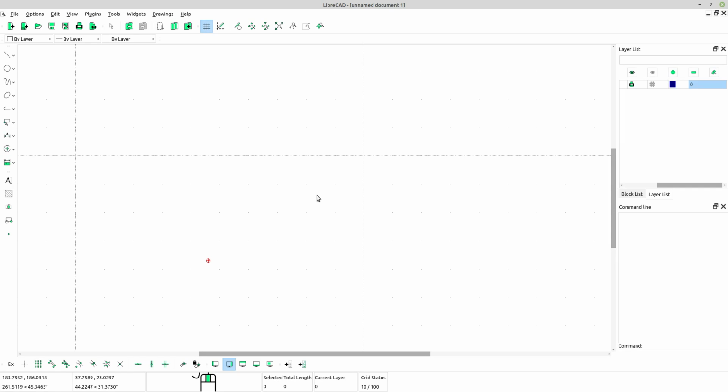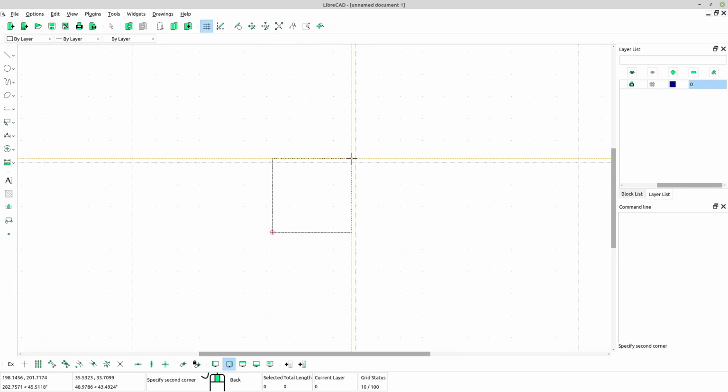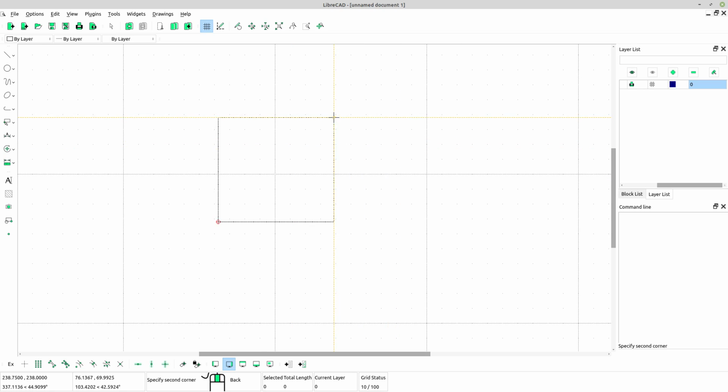Now we will draw a scene. Select rectangle, left click at the screen to put the rectangle on our desktop, and go to command line form, right side on your screen, type add 60,60 and press enter.